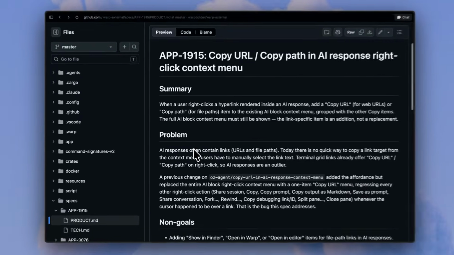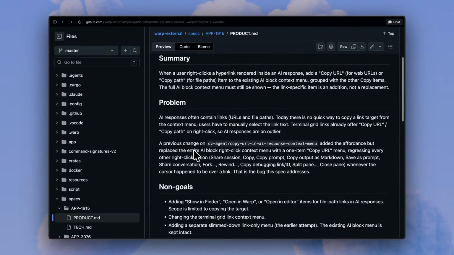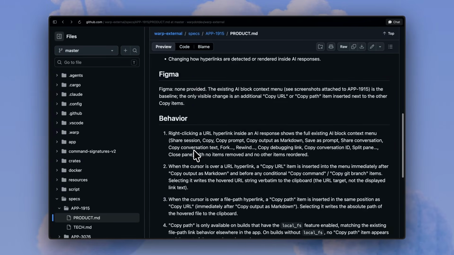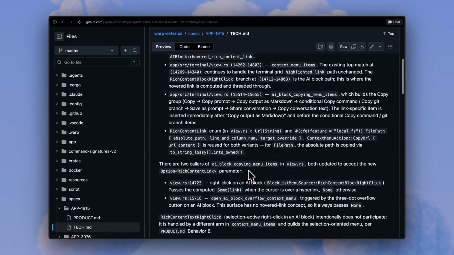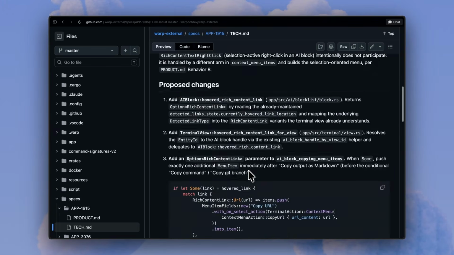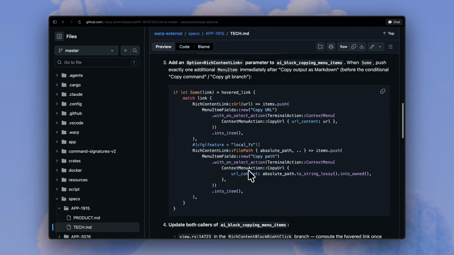Now, the product spec, the idea is let's really flesh out how the feature should work from the user's perspective. And then the tech spec, the idea is let's give a bunch of guidance on how an agent should code up the feature. You don't have to write these by hand. You give some prompting to Oz, and Oz has skills for creating these two kinds of specs.